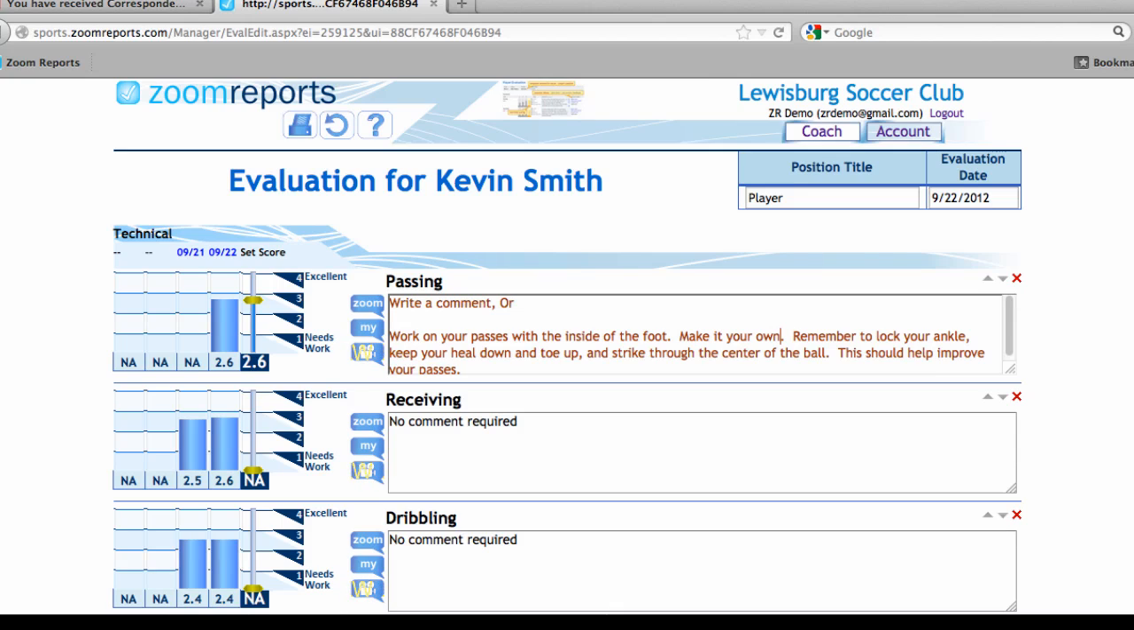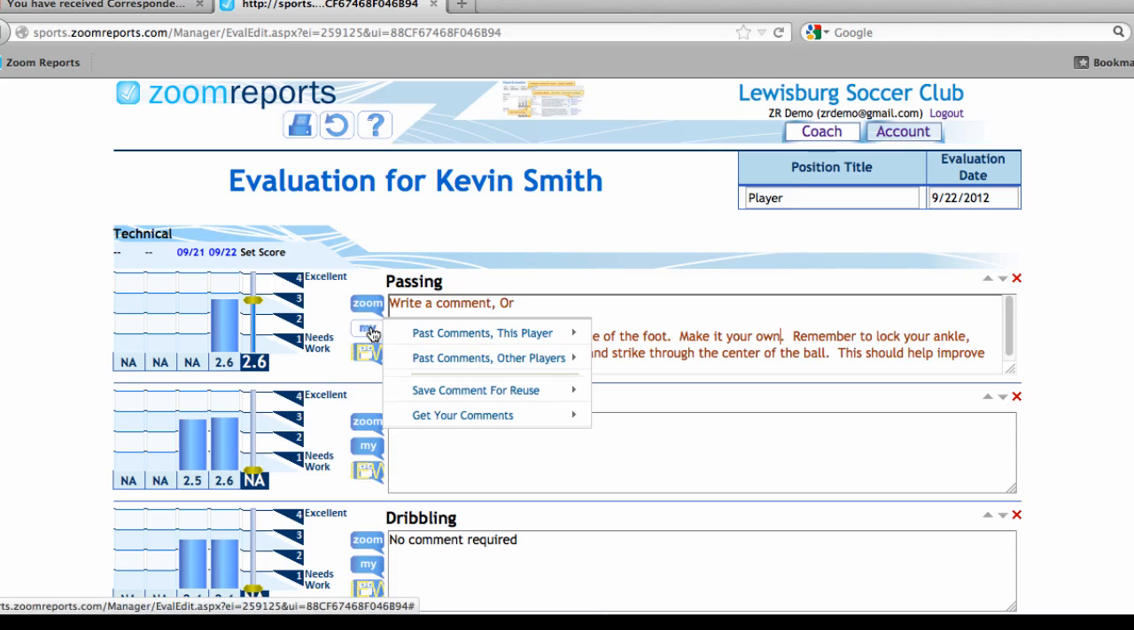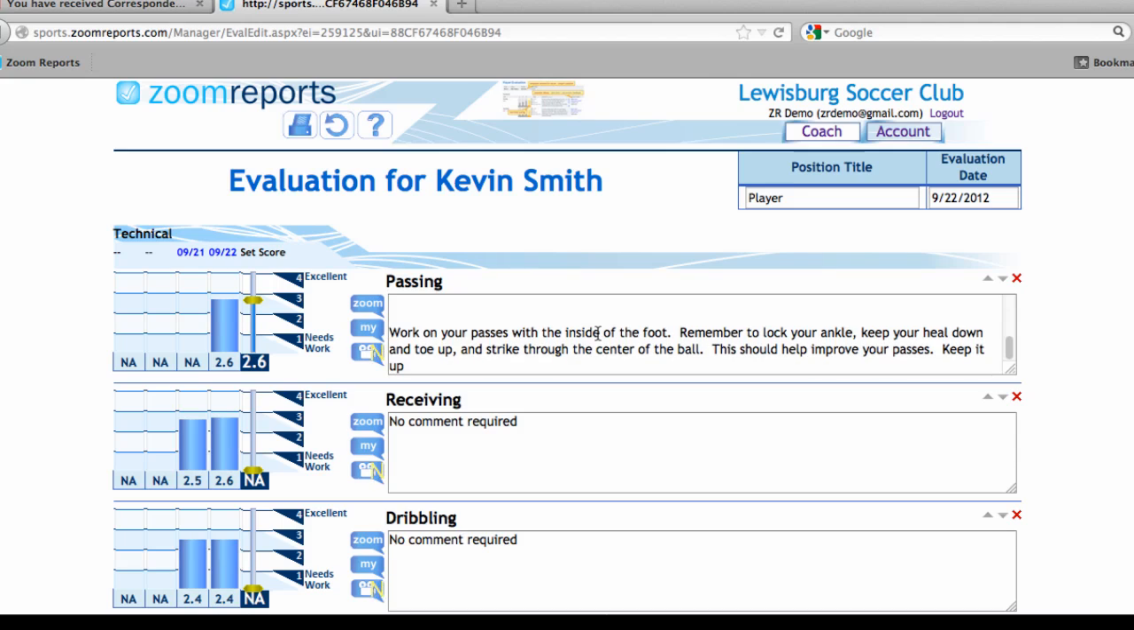Additionally, we created the My Comment box, and essentially what that is, Zoom Reports remembers all the past comments that you've ever written. To access those, hover over the My Comment box, and as you can see, the comments are going to be stored by this player and other players. So we'll just click on this one so you can see how it works. As you can see, that comment has been inserted into the comment box. It's just that easy. So the benefit is, if you've written Shakespeare for one player for passing, and you know that 4 other kids on your team have a similar issue, you don't have to keep recreating the wheel over and over again.